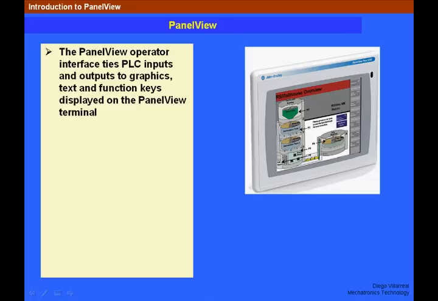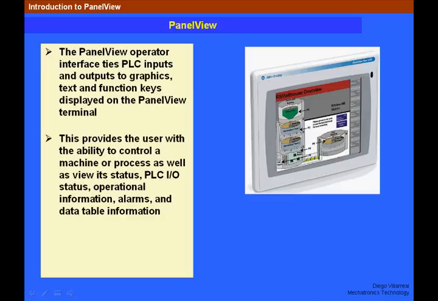The PanelView operator interface ties PLC inputs and outputs to graphics, text, and function keys displayed on the PanelView terminal. This provides the user with the ability to control a machine or process, as well as view its status, PLC I/O, operational information, alarms, and data table information.